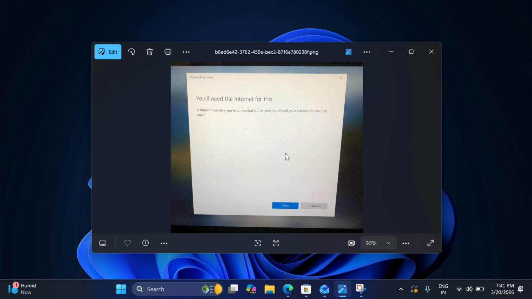is, you will need the internet for this. It doesn't look like you are connected to the internet. Check your connection and try again. They are receiving this error message even when their PC is connected to stable internet connection.